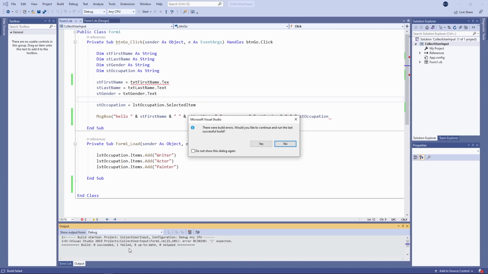So you can see here the program has failed to compile. The build failed. And I'm very kindly being asked, would I like to use the last successful build? Would I like to run the version of the program that compiled successfully previously? Well, in this case, the answer is no. I want to fix this version of the program. So I'm going to click on no.